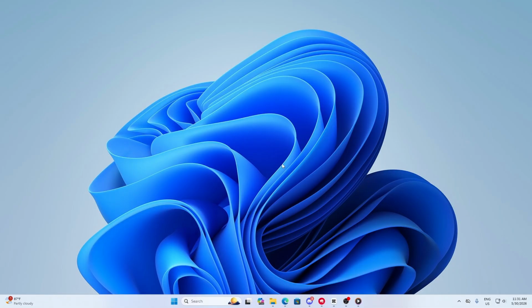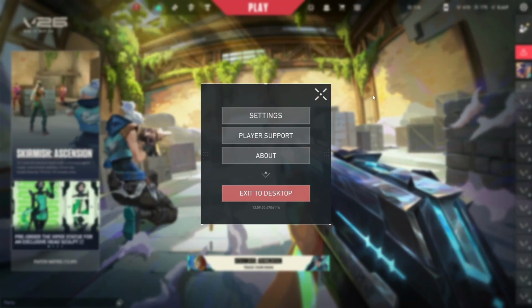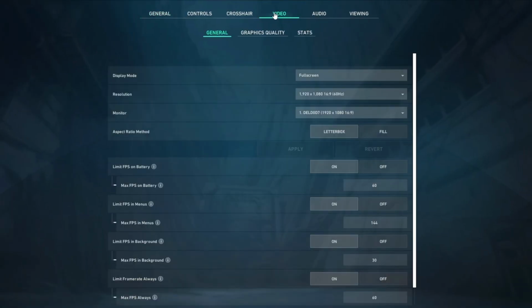In this video, I'll show you how to fix bad FPS in Valorant and improve your game performance on PC. First, open Valorant and go to the Settings menu. Then, open the Video tab.